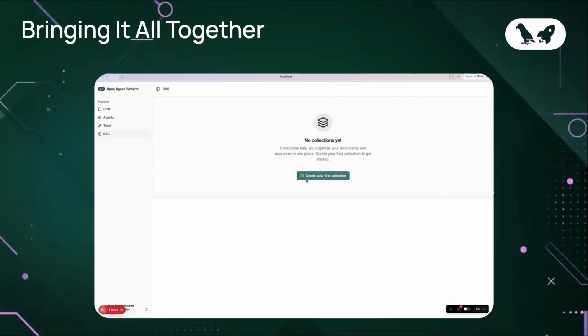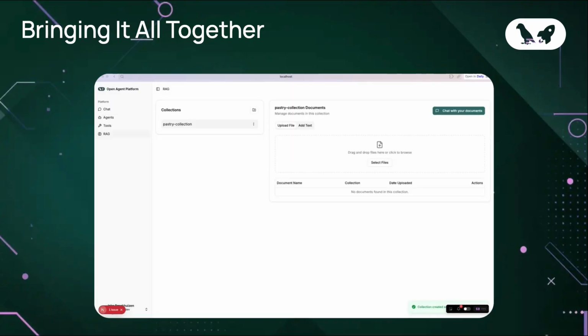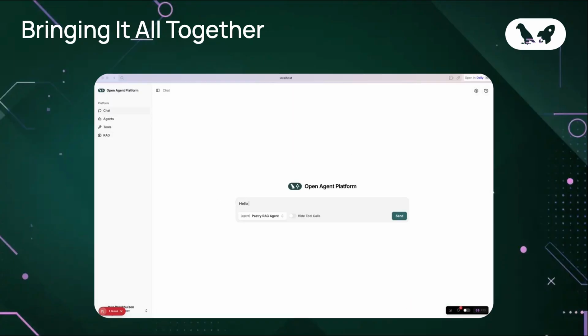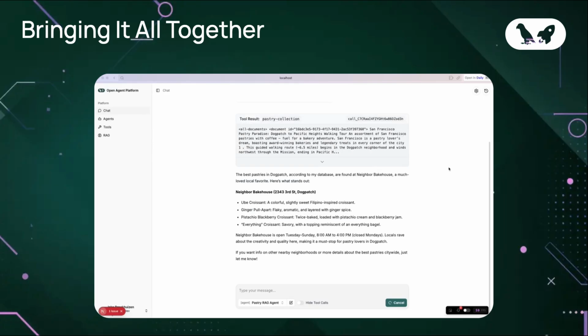Additionally, we can see that we can create collections powered by LangConnect in the backend. I'm going to go ahead and create a pastry collection that contains important information about pastries in San Francisco. If I chat with that collection, we can see that the RAG tool call is successfully being initialized, and I get results back about the top pastry spots on a walk from Dogpatch to Pacific Heights.